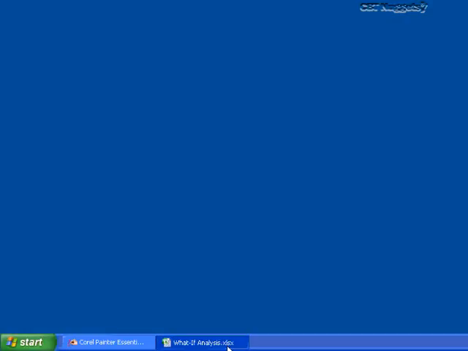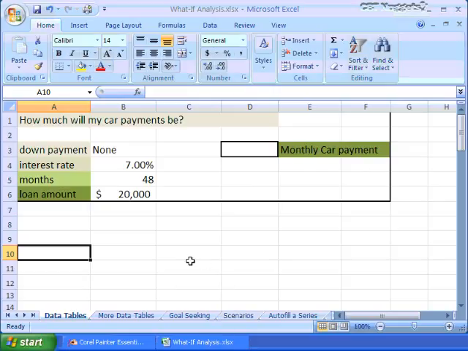I have created a what-if analysis spreadsheet where we can do all of our various scenarios and all of our different analyses. The first thing we're going to do is figure out, hey, how much will my car payments be if I don't have a down payment? I have a 7% interest rate on my loan. My loan's for 48 months, and I'm borrowing $20,000.